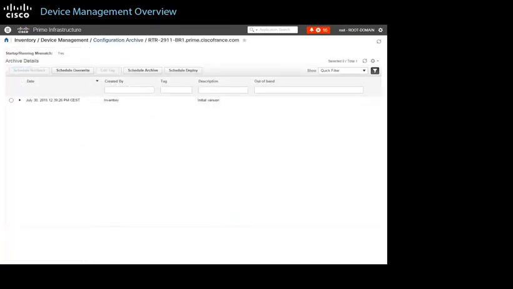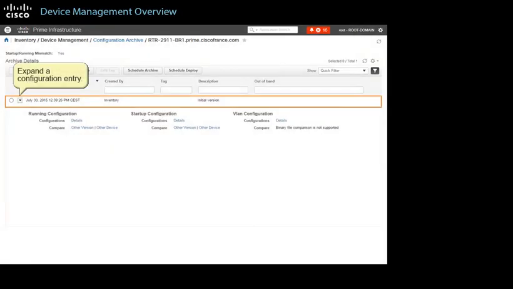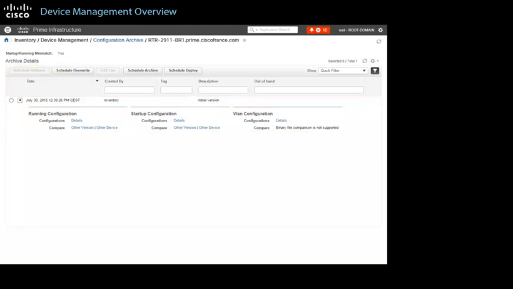The system opens the Configuration Archive Details page for that device and lists the configurations available in the archive. You can expand a configuration entry to review the details of that specific archive. For example, you can see the device's running configuration and, when applicable, its startup or VLAN configuration. When there is no difference between the startup and running configurations, there is no active link available under the Startup Configuration heading. Click a Configurations Details link.